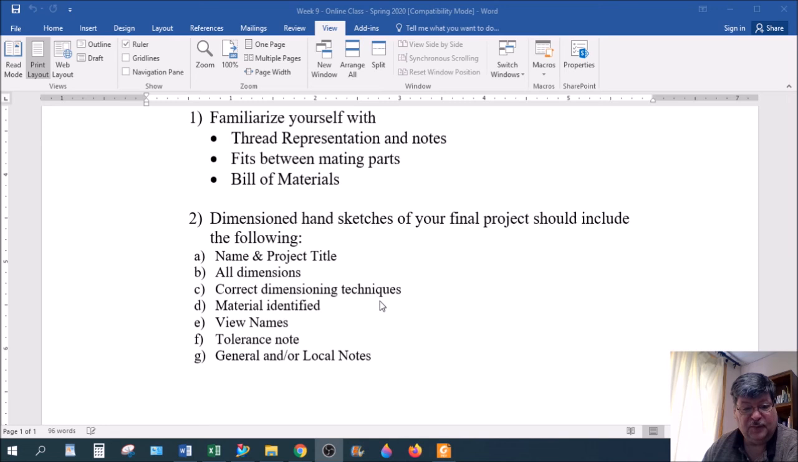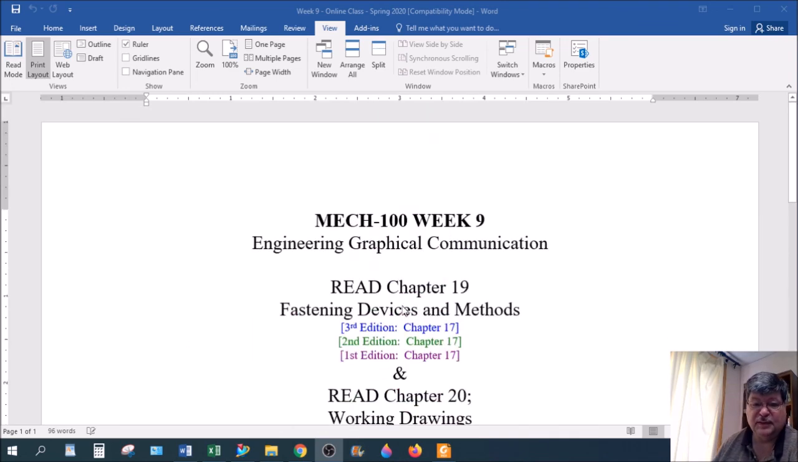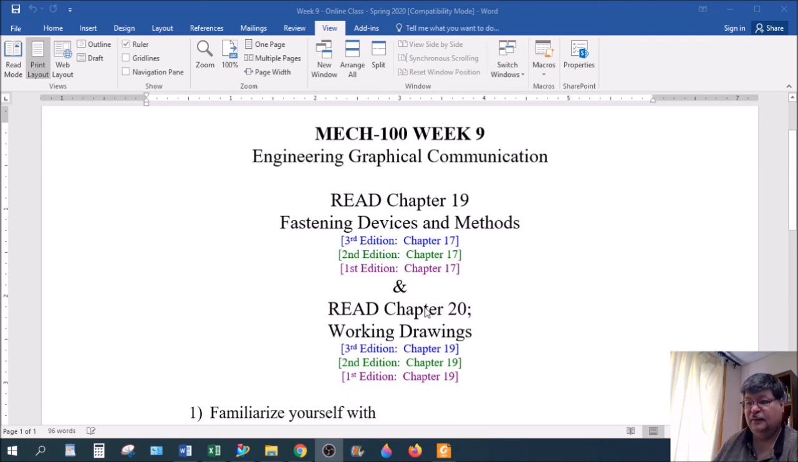Make sure you name all the views. They should be projected from one another correctly. Add a tolerance note to your parts and any general or local notes that the pictures and the dimensions don't explain. That's your week 9. So mostly it's a little bit of reading and following up with your final project.